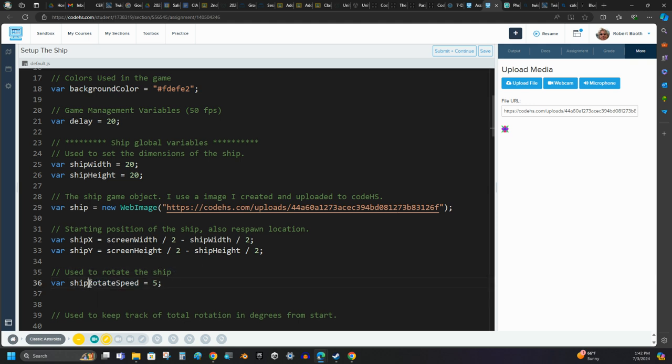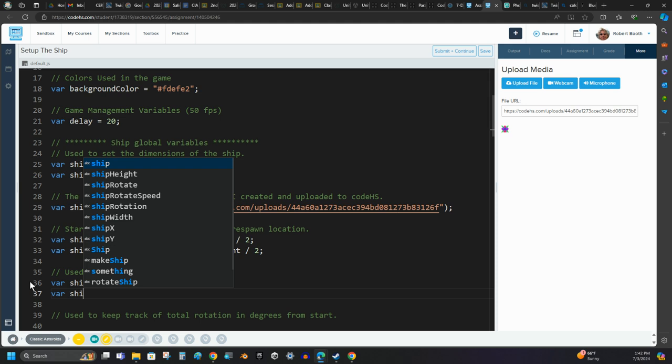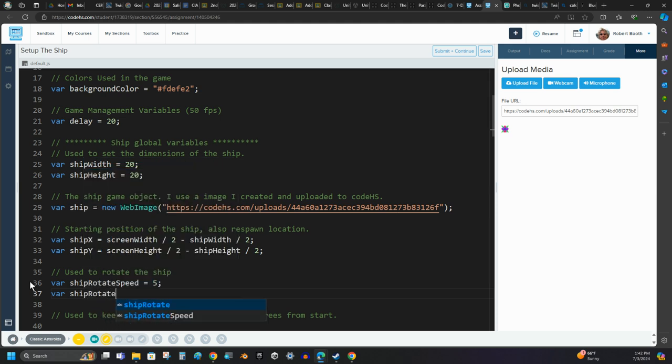Very important that you capitalize the R, capitalize the S. Try to spell it just like I spelled it. So I got a var here. This one's going to be called shipRotateSpeed. This number is going to be keeping track of, are we rotating to the left or are we rotating to the right?